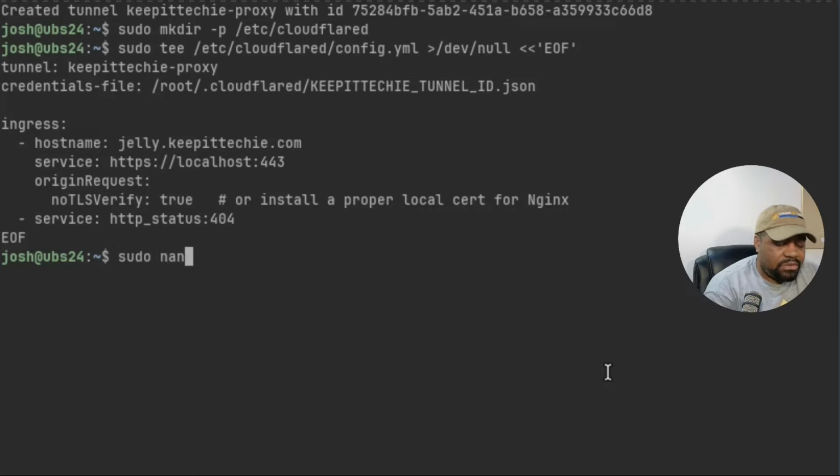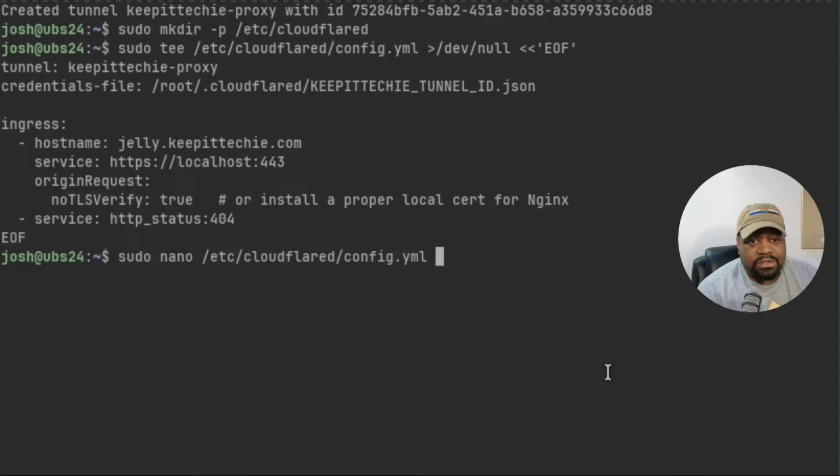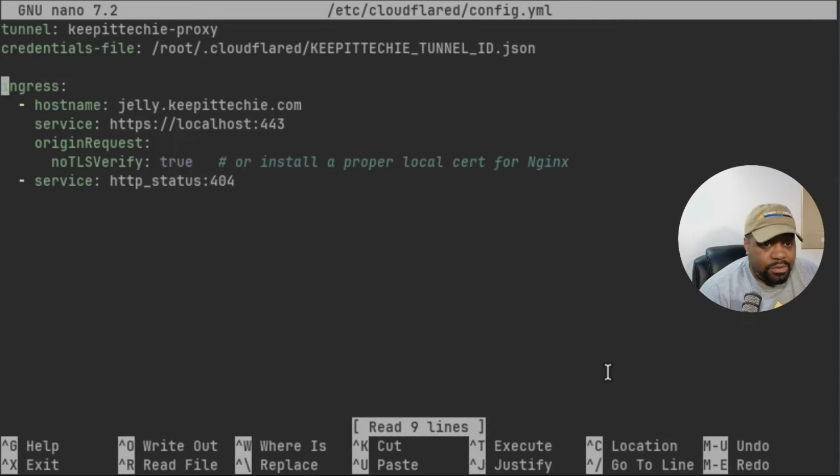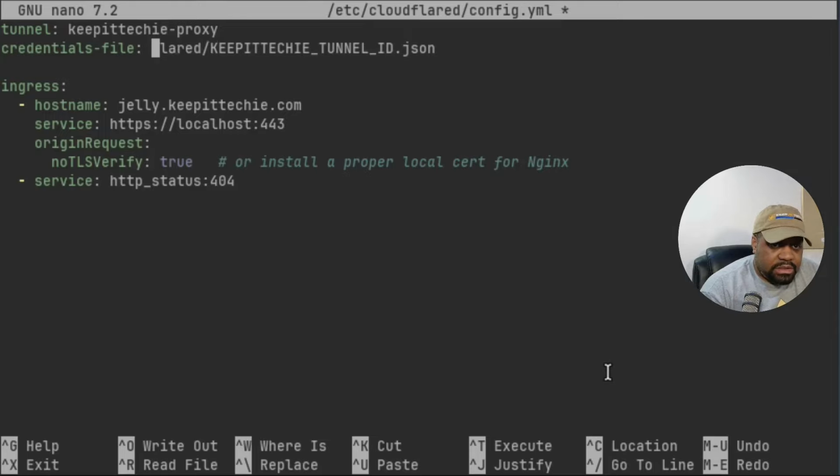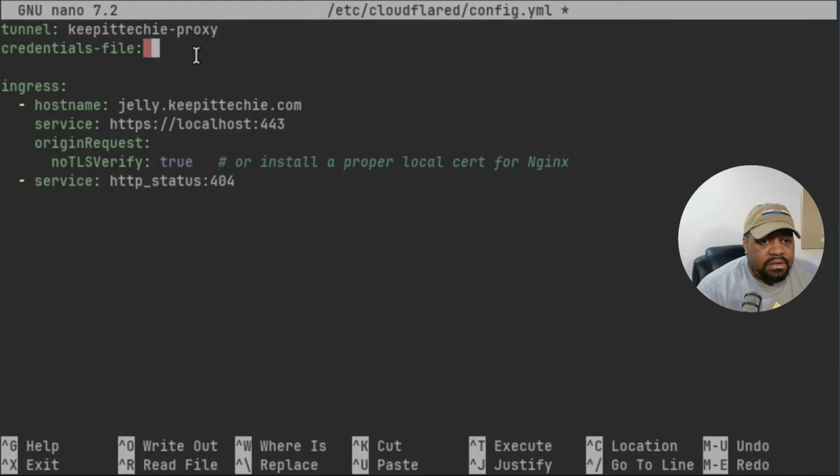We can go sudo nano, and then we can go under our etc cloudflared, and we want to look at our configuration file. So config.yaml, and it's in the YAML format. Let's go down and modify our credentials file location, because it's stored under our home directory. So let's go down and switch that up and paste that in there.